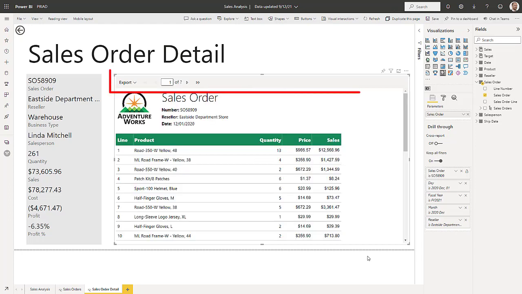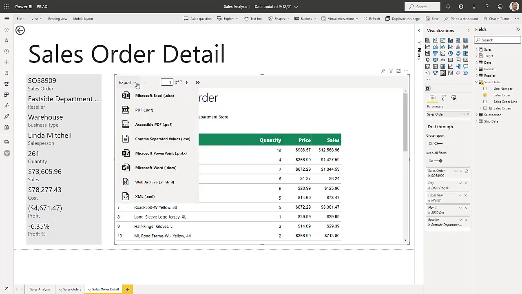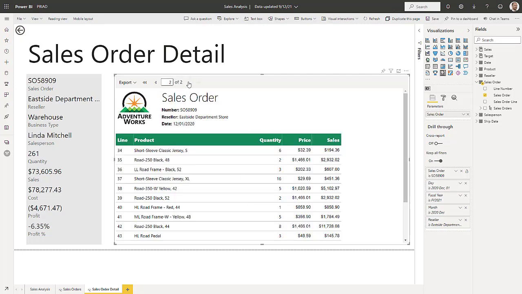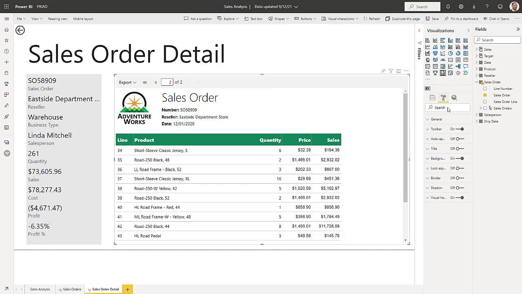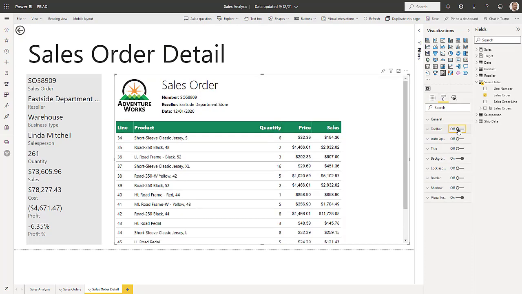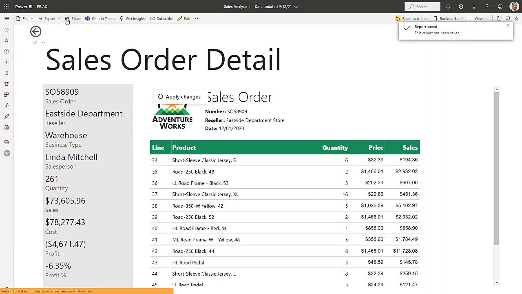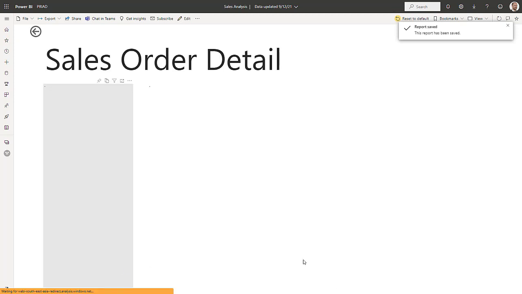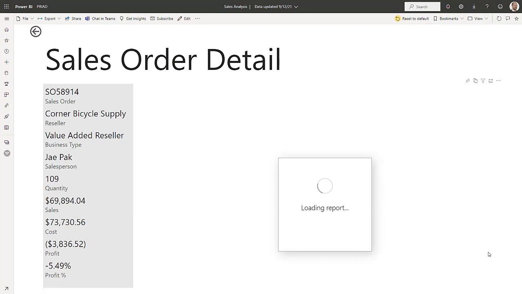Notice across the top of the visual, I have the Export drop-down that allows me to export directly from the Power BI report to the format of my choice, and also there's a page navigation control. In the format options, I could choose to disable that toolbar. Finally, I click Save. I return to Reading View. And let's just test this by drilling through to a different sales order. And now we can see the page embedding the paginated report for this particular sales order.